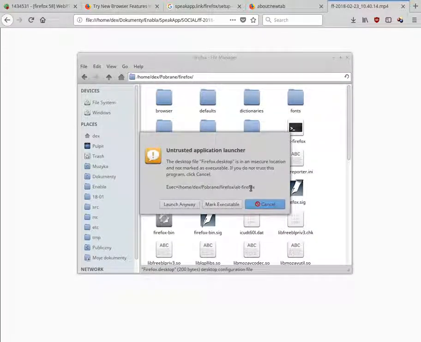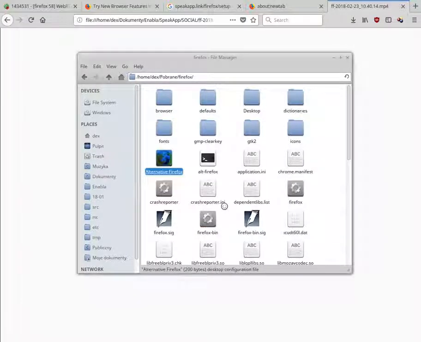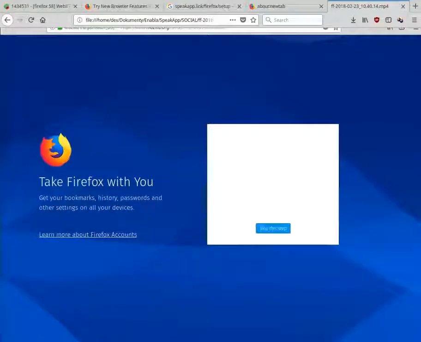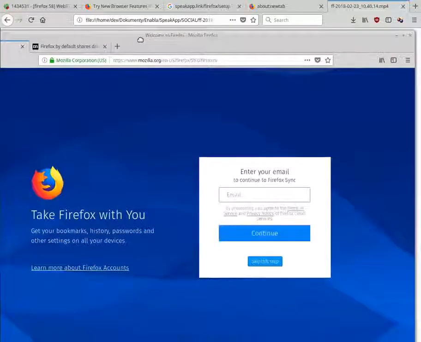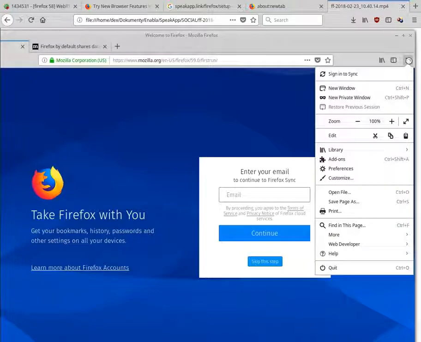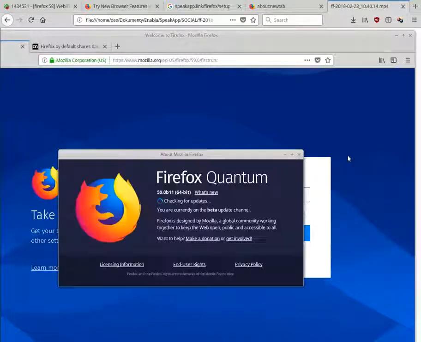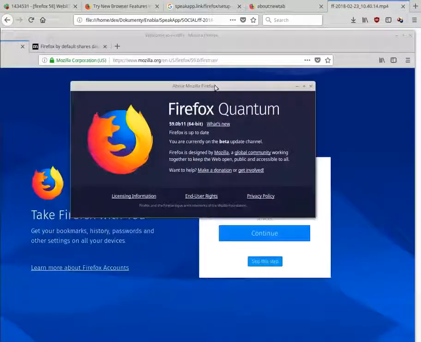So click on the file. It's trusted, so you can mark it executable and see what happens. And yes, this is the new Firefox we've just installed. Let's check if indeed it's the beta version. Yes, it is. Okay, so that's how you install a different Firefox version alongside your default one.